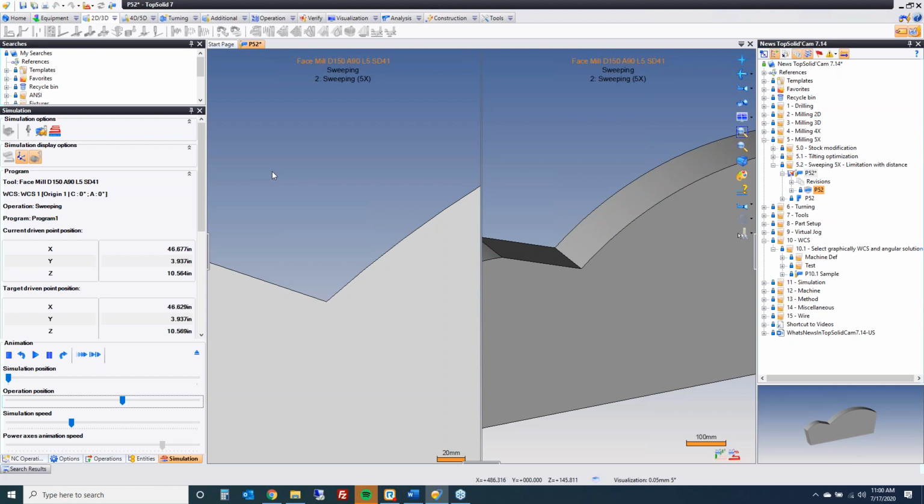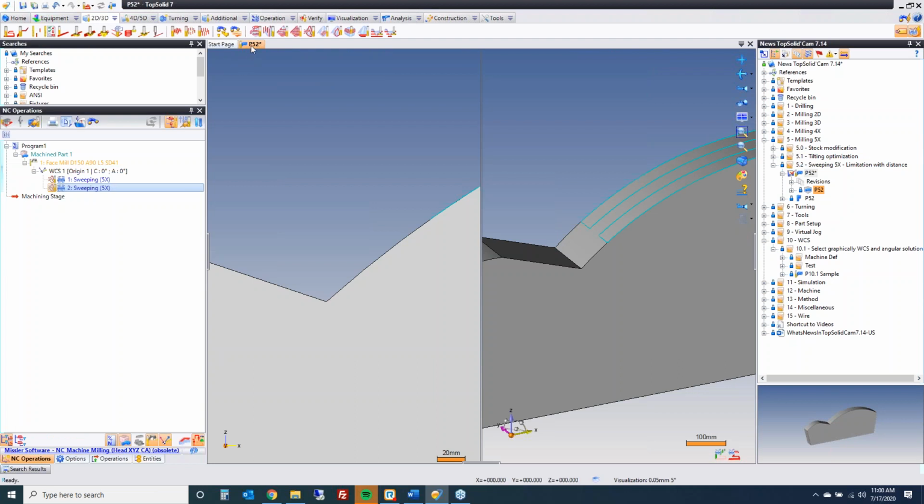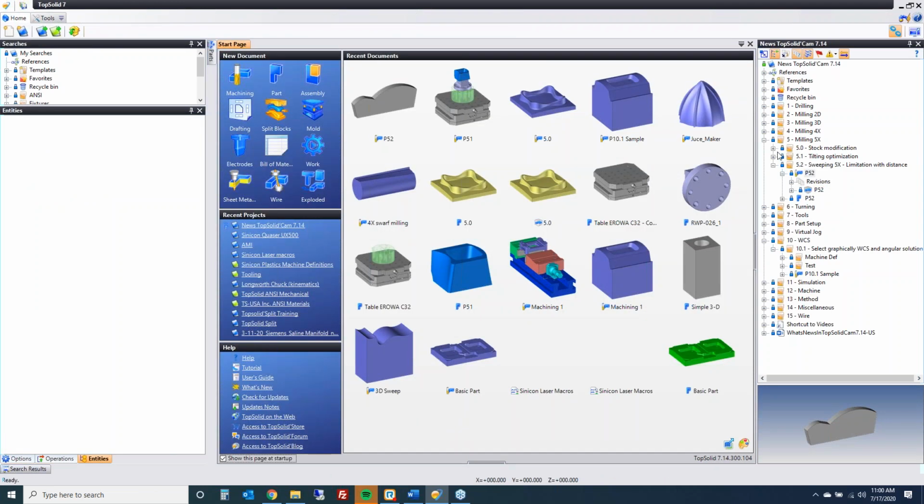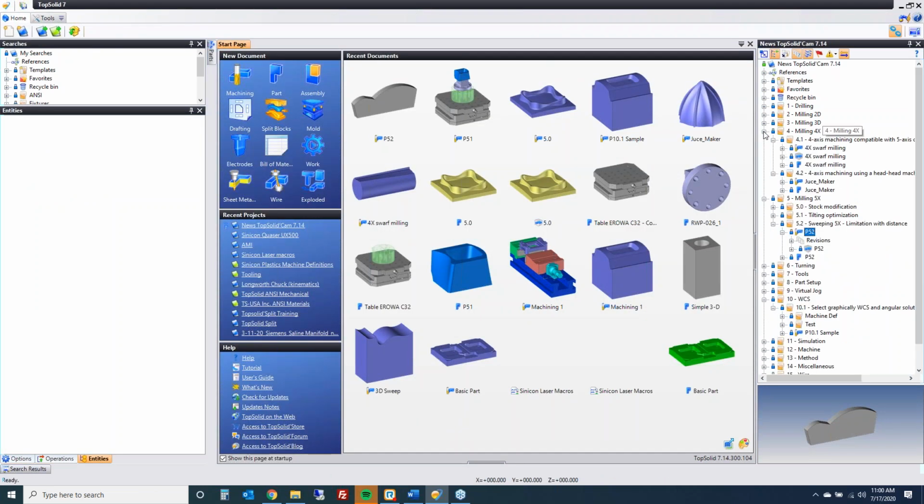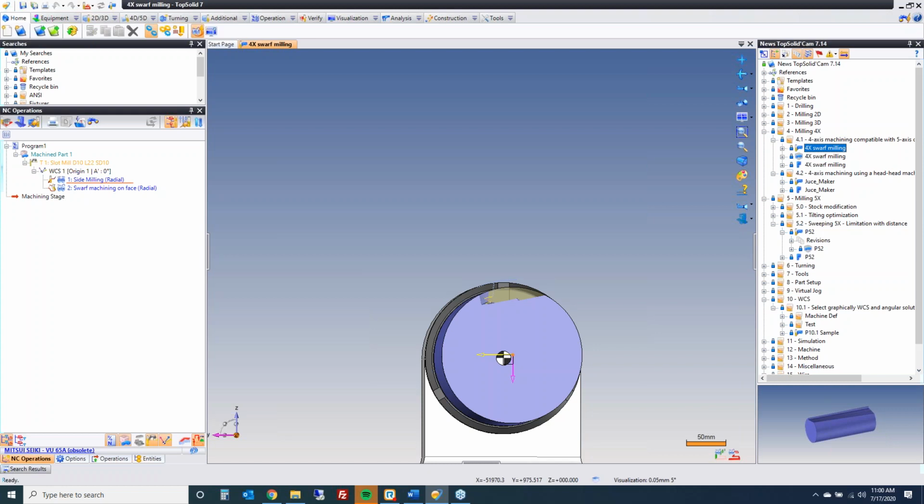Hey, Bill, can you circle back to the original 4D SWRF? There were a handful of people that logged in after you went through that I think would benefit from seeing. This one here? Yes, sir. Okay. You want me to just go through it one more time?